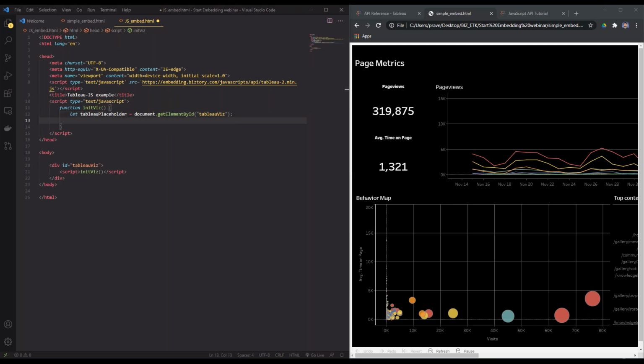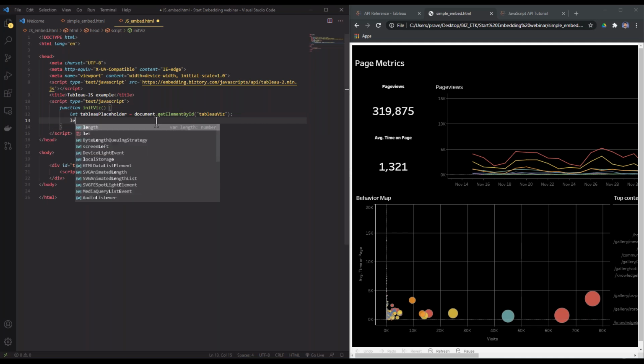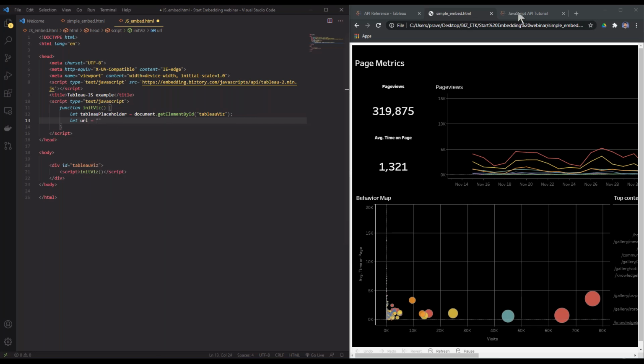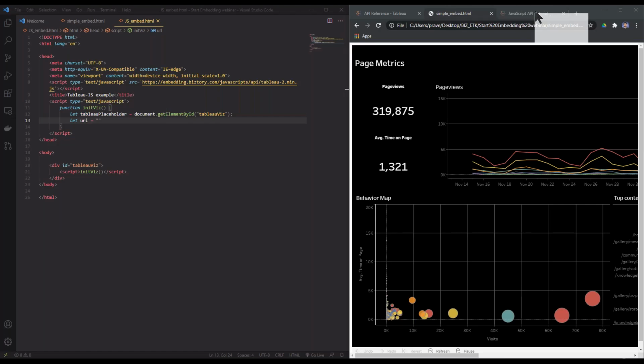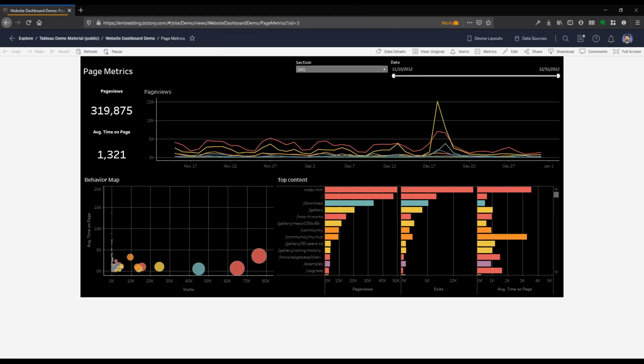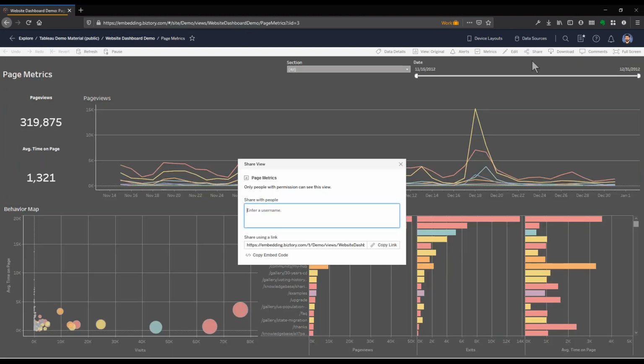Perfect. Now in this function, I'm going to start creating the things that are going to call my dashboard. So the first thing I need is a URL. It needs to know where to find this dashboard. For this URL, as I said, you do want to go into your dashboard, which is in a different browser, and I'm going to just open the dashboard here. So you do want to go into your dashboard and share, and then copy the link. So you want this link, never that link.